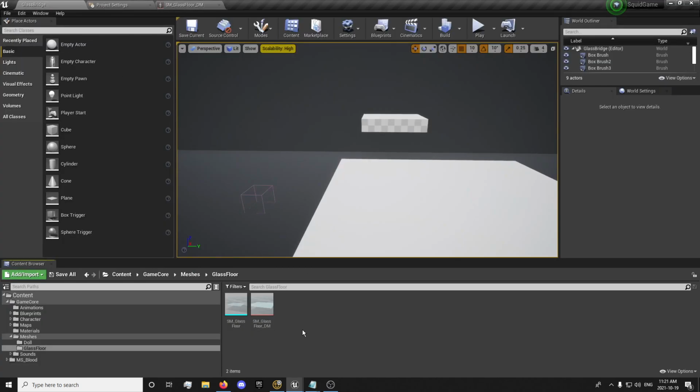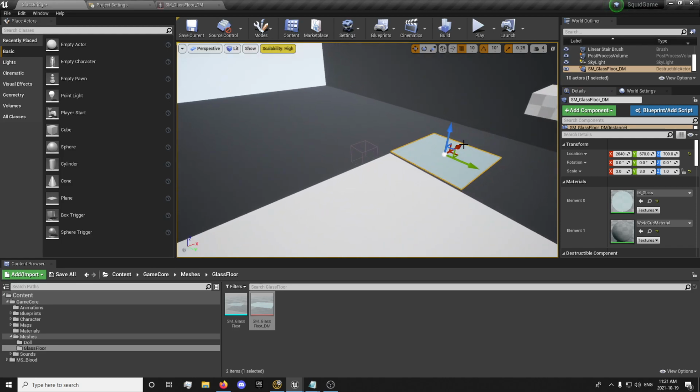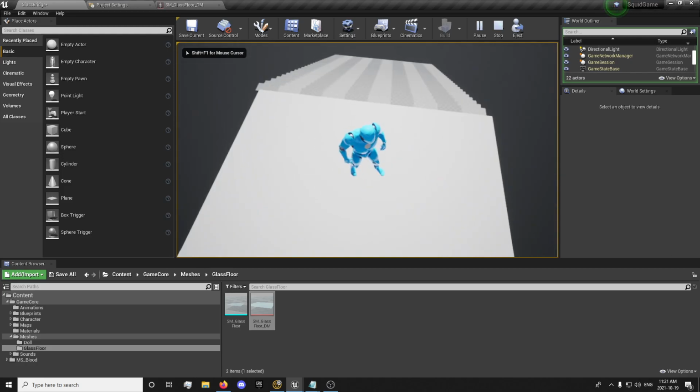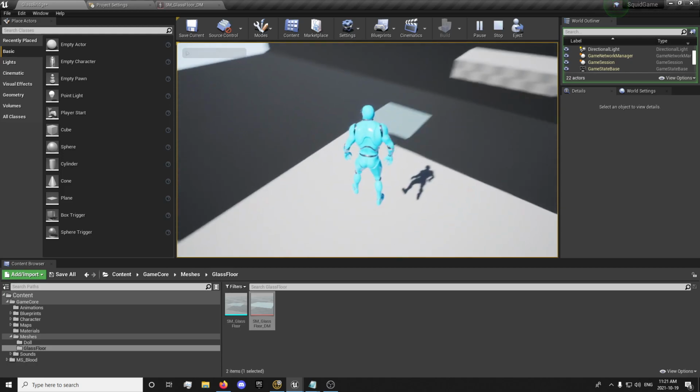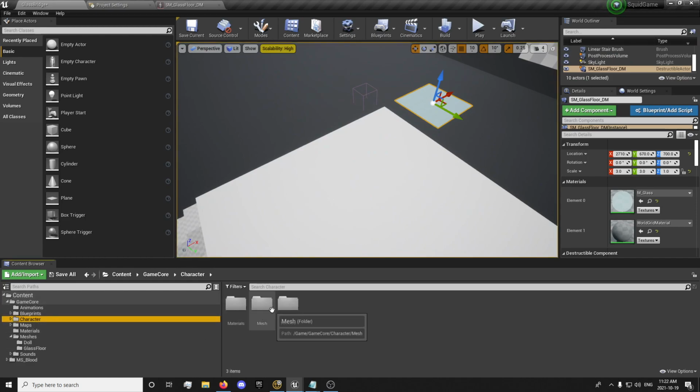So now we have our destructible mesh and our glass floor mesh. And just to show you this in the world, we're going to resize it in our blueprint, so don't worry about the scale too much right now. I'm just going to show, but it should work when I land on it here. Oh, and you'll notice that when you start the game, movement is disabled. That's because in the character, we have our movement disabled for the other game mode.